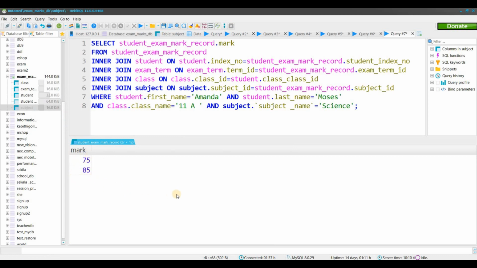In the question, we have to get the average. For that, we can use the function average. So let's see. Here you can see I have applied the average function to the mark column. By using the AVG function, we can calculate the average of the selected column. So I'm going to run this. So you can see this is the average obtained by Amanda Moses for the science subject.